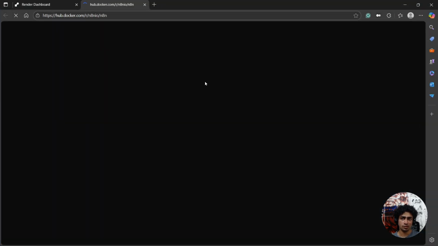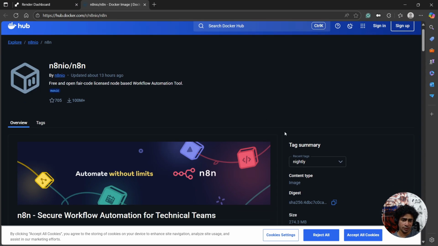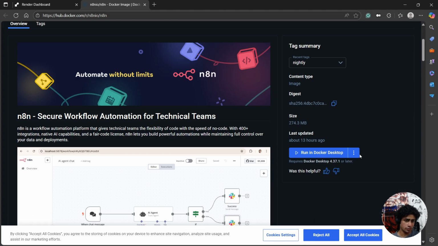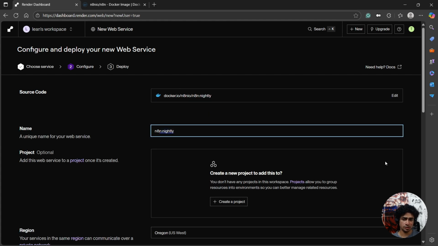The steps will be in the description of this video. So you can directly go here, or you can just search for N8N Docker and it will appear. Right, so what you need to do is click on these three dots and create a Docker pull command. That's it. Okay, it doesn't matter. You don't need any credentials here, and just click connect.